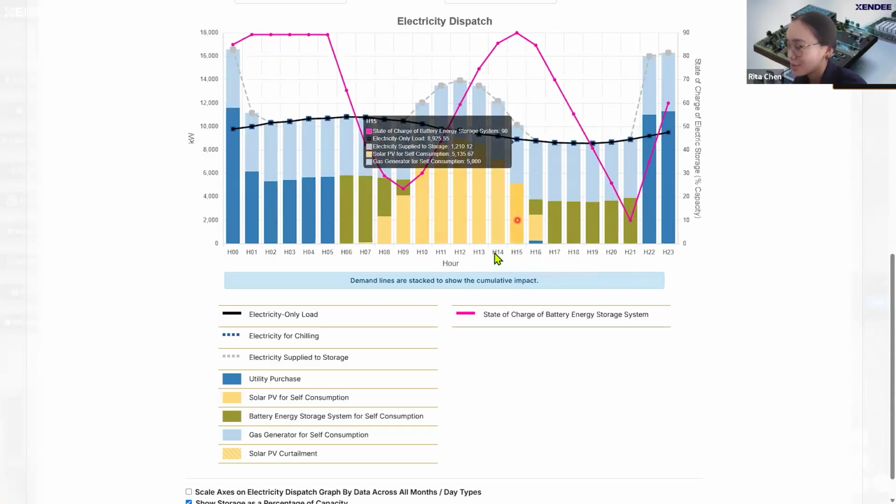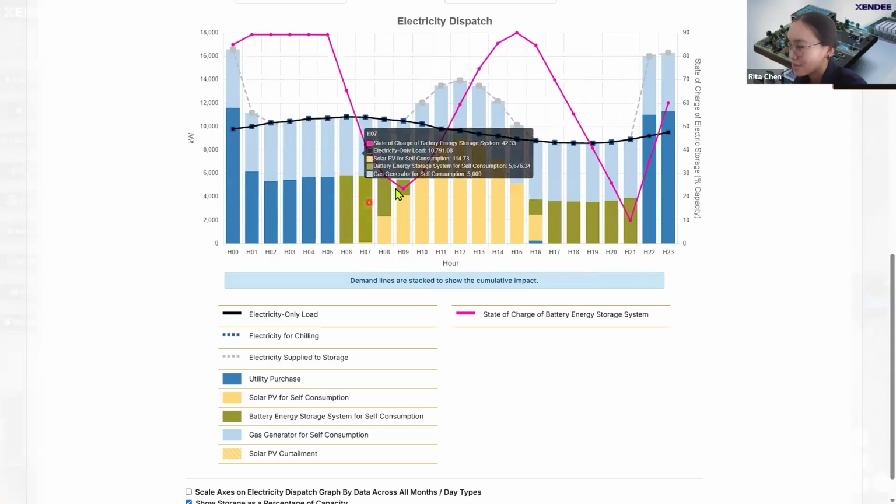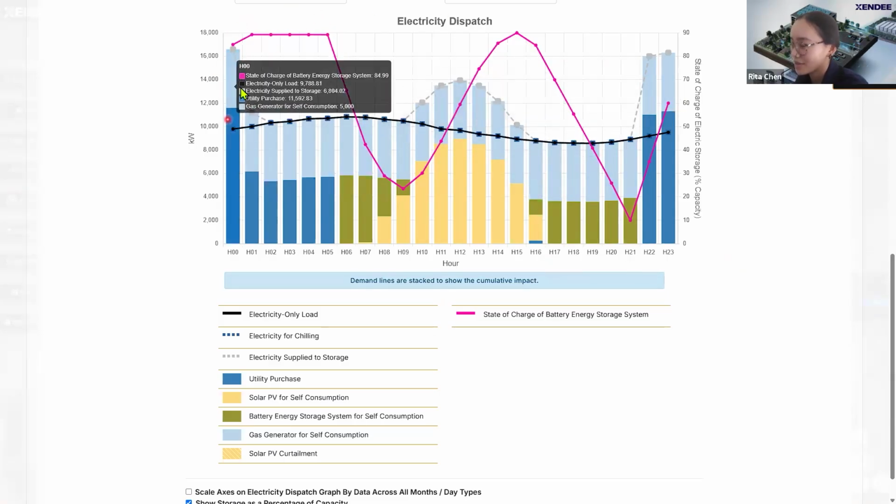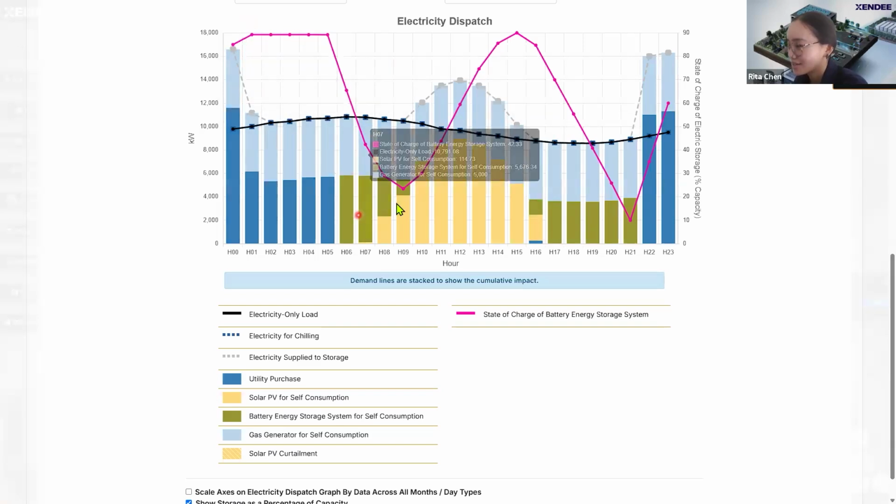The solar is represented by the yellow, so that's why it only shows up in the daytime. The battery is these green bars right here, and the state of charge is reflected by this pink line. So as you can see here, for the battery, we're charging it up in the very early morning hours when utility is cheap, and then we're discharging when it's on peak hours.